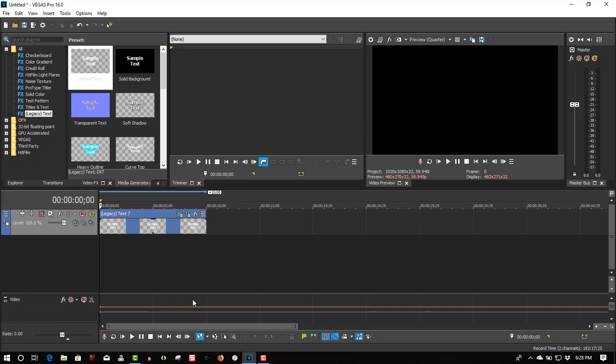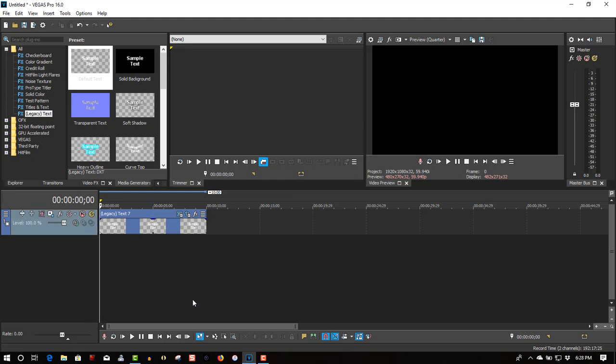To get rid of this at the bottom here, just do the opposite. Control Shift B. And you can hide it. So that's all you have to do to blur animated text.